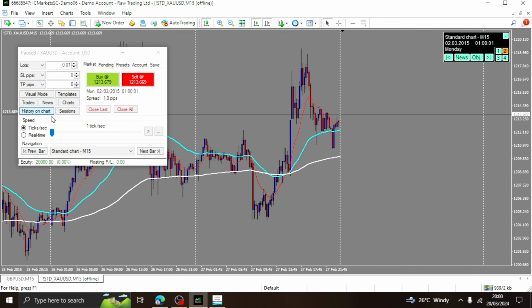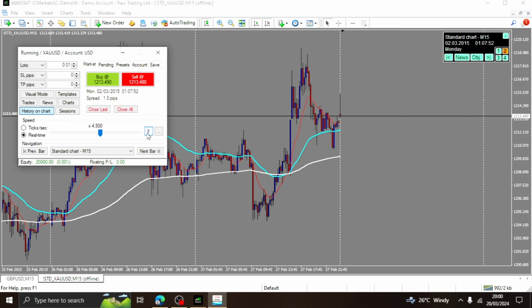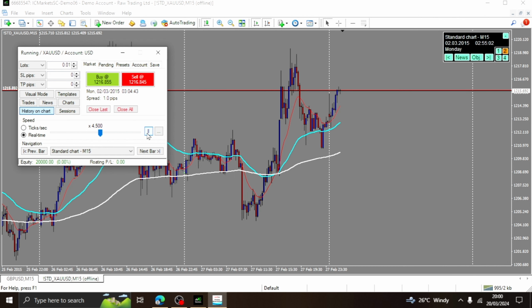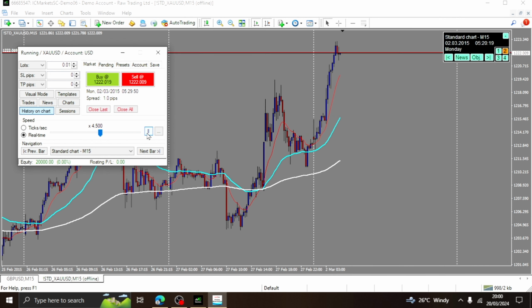Now we are going to start the backtest session. I will change the speed of this session. As it is so slow, you can see when I click on play, there is no change. To increase the speed, click on the real-time option and increase the speed bar to your liking. Now, if we click on play, we can see the speed is now increased.